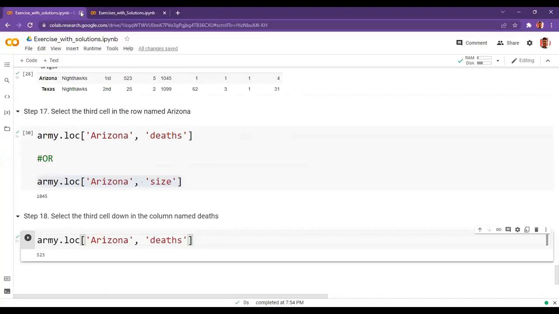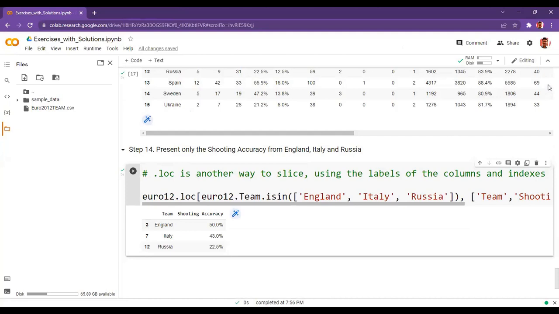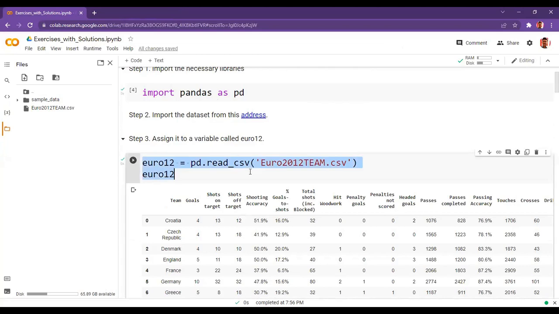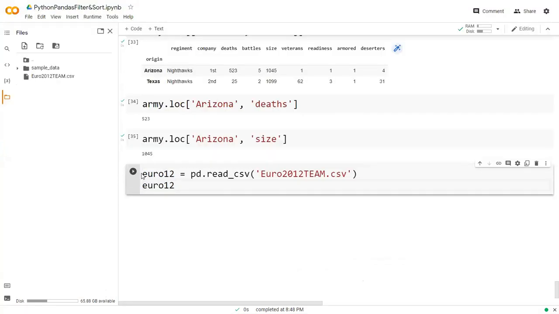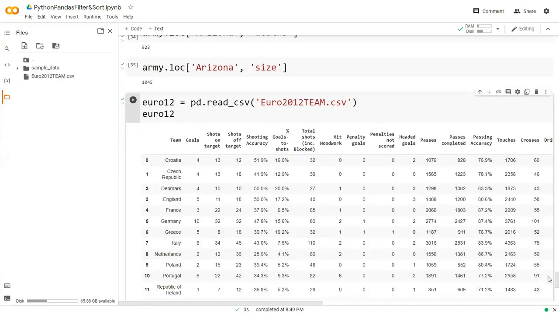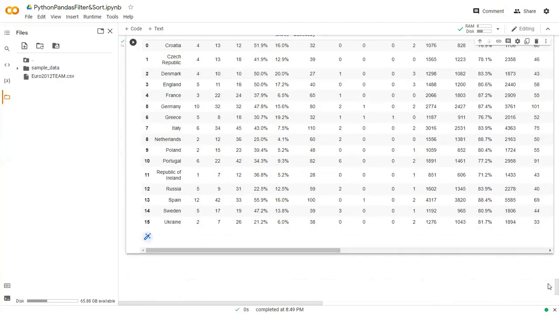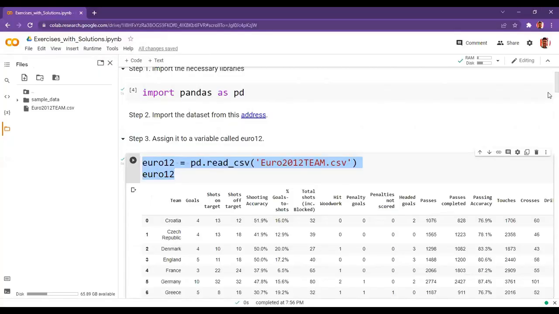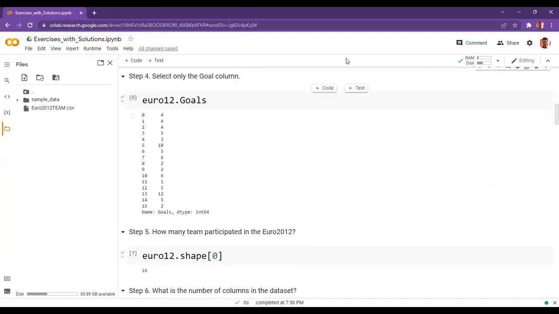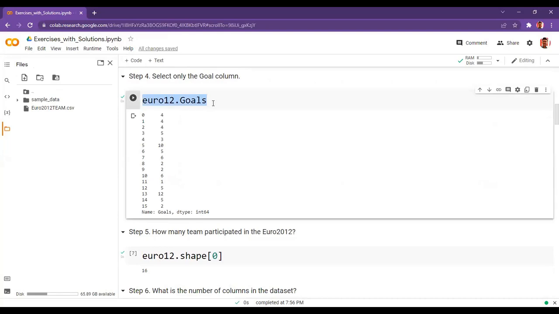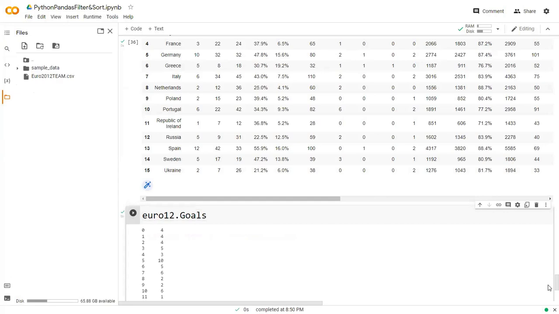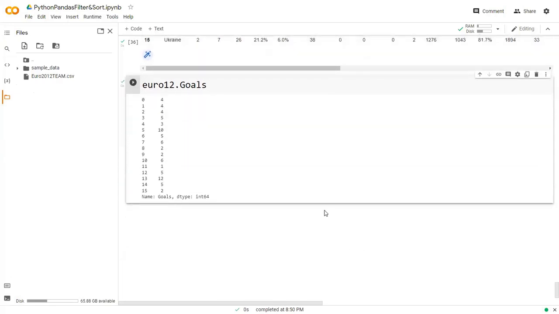For this particular data set, I will simply use the function read CSV. Using read CSV, I got my data. It is for the Euro 2012 teams, so all 16 teams are available in this chart. Next, I want to see how many goals are scored, so I will simply say goals, and I will get all the goals for all 16 teams.